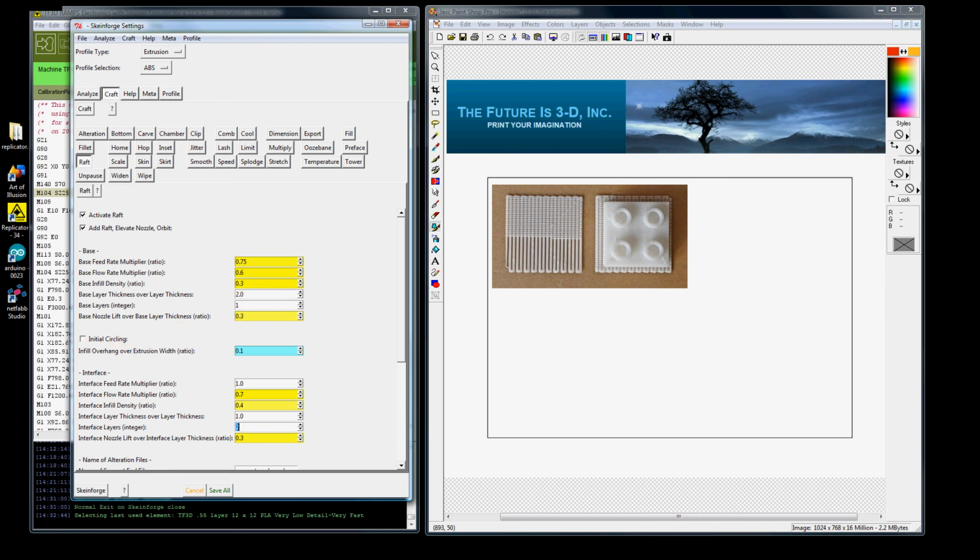Initial circling. Never turned that on before. Let's take a look. Unfortunately for these items, it only says that the default value is 1. There is no explanation for the infill overhang over extrusion width ratio. So that's the base part of the raft. I'll see you in the next video, and we'll talk about interface.